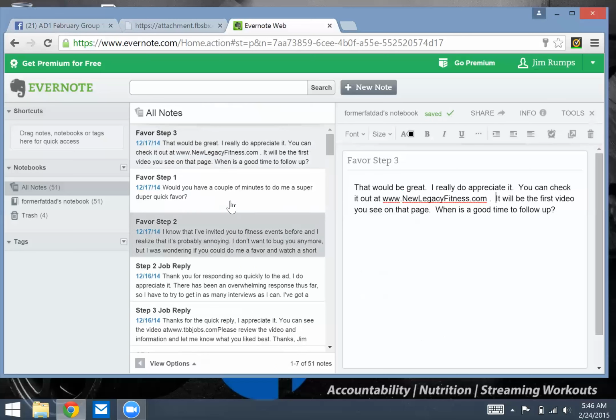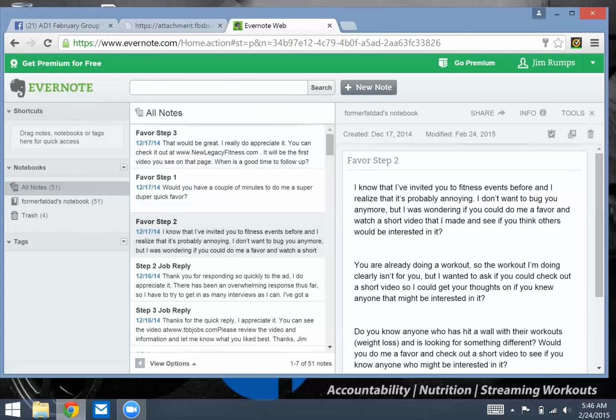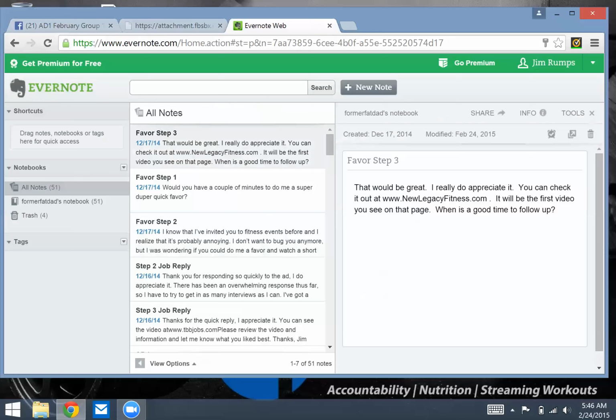So now, in this program, this will be favor step 3. See up here, in this program you've got favor step 1. Would you have a couple minutes to do me a super duper quick favor? Step 2, I've got all these loaded in here. Step 3, I've got all that. All right, so your assignment today is just to do this on the computer. So you go to Evernote, you set up your account, and it's free. You put in favor step 1, you choose from the step 2 options, you go to the step 3. All right, so that's all that you have to do today.